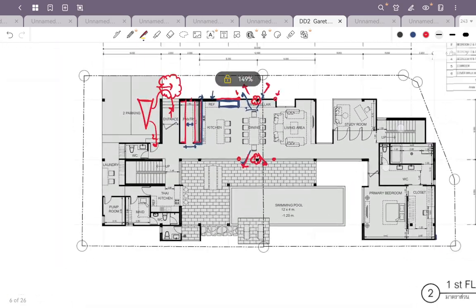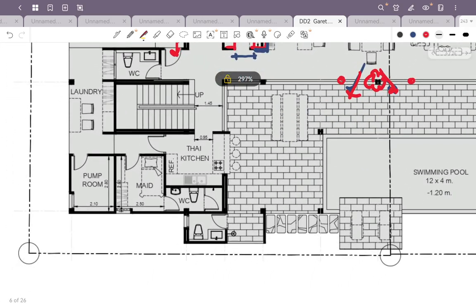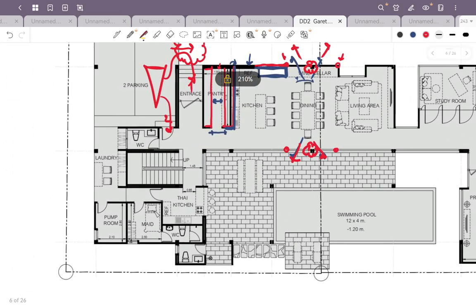Okay, then next, from your main entrance, when you open the door, you will see straight into the Thai kitchen. That is not a very good approach. You should open the door and see something nice, not the Thai kitchen. Sometimes you have a dish or something on this one, it doesn't look nice. It looks like you are entering from the back of the house. The entrance looks like the back of the house.